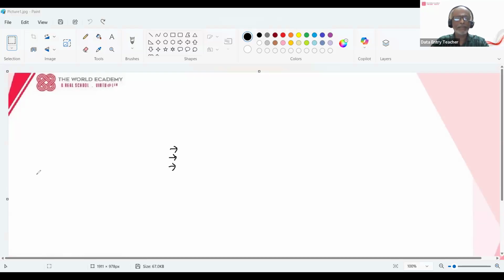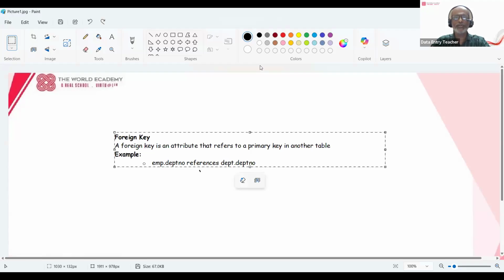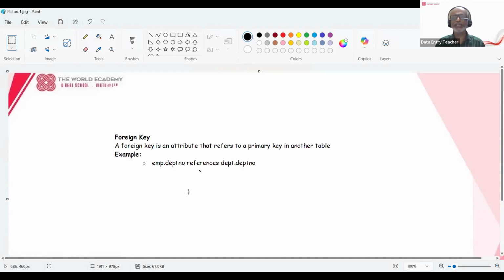Let me erase this. Now let me paste this. Now you can see the foreign key, right? What is a foreign key? A foreign key is an attribute that refers to the primary key in another table. Because see, department number is the primary key, but in the employee table, department number will become a foreign key, because that is the primary key for another table, the department table.